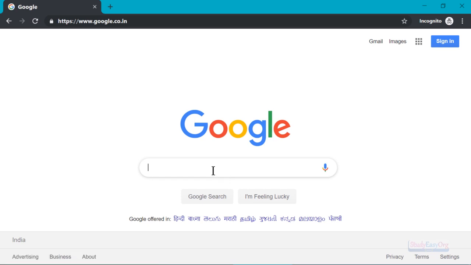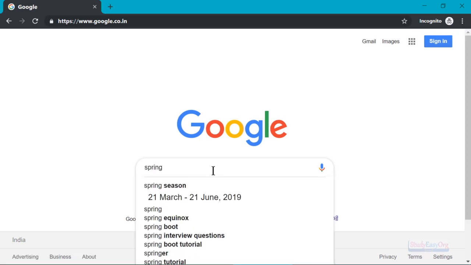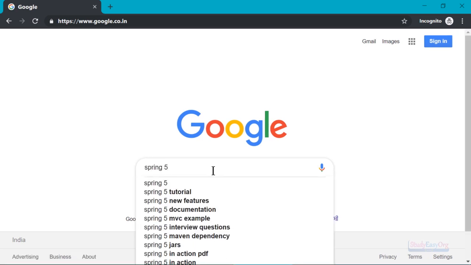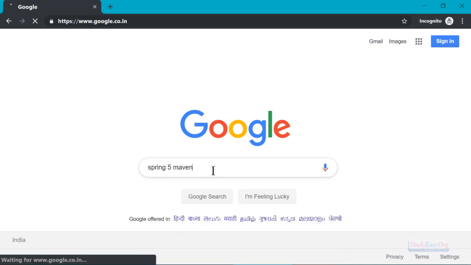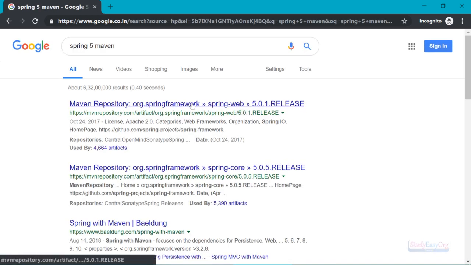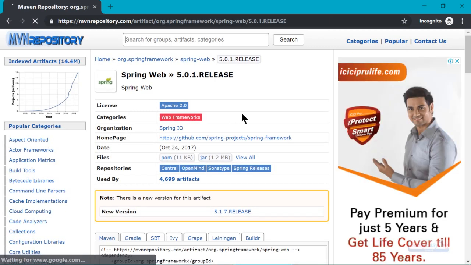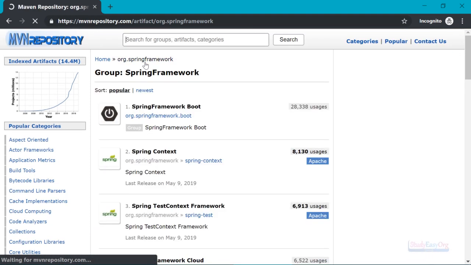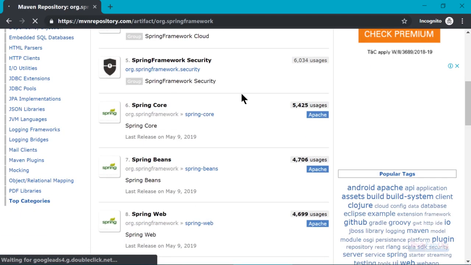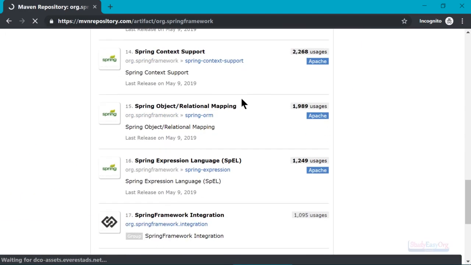Let me save the changes, and let me navigate to Google Chrome, and in here let me open up Google, and we will simply Google for Spring 5 Maven. Here we go, and here is the Maven repository link. Now this is cool, this is nice, but if you check, there are a couple of links in here, including Spring Web, right? So simply click on this link which says org.springframework.